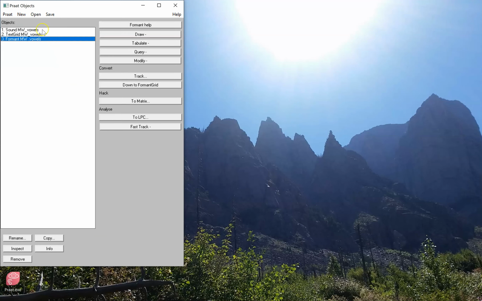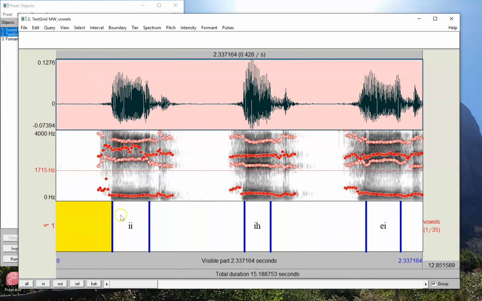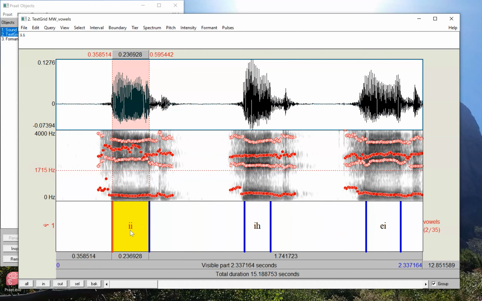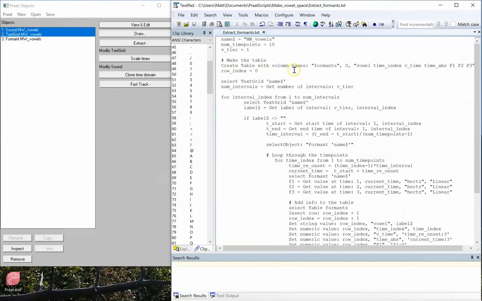So now what I need to do is write a script that goes through this interval tier here. When it comes across an interval region that has a label, then it should cross-check that same time point within the formant object and report back those formant values in a table corresponding to that vowel. Here's a script that does that.